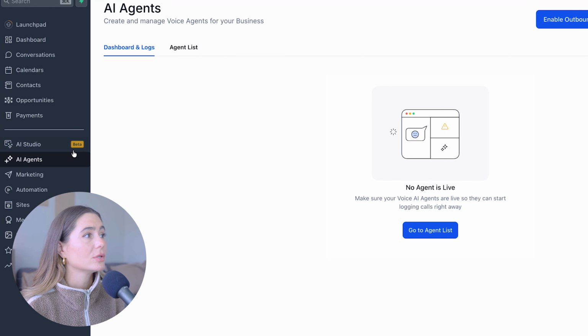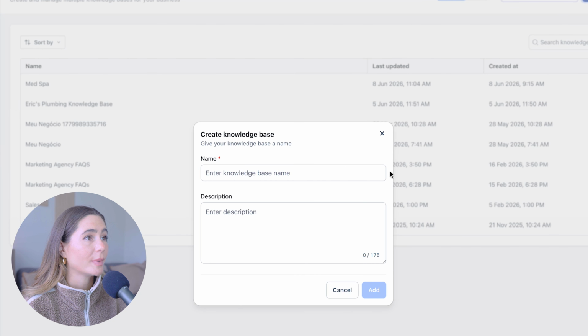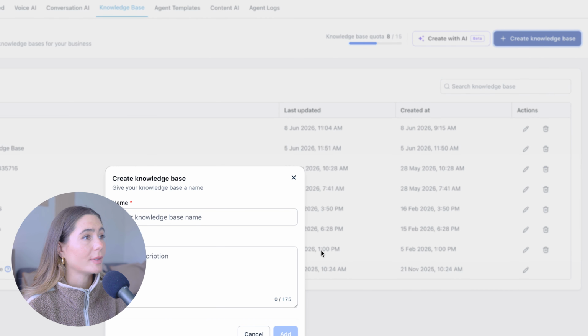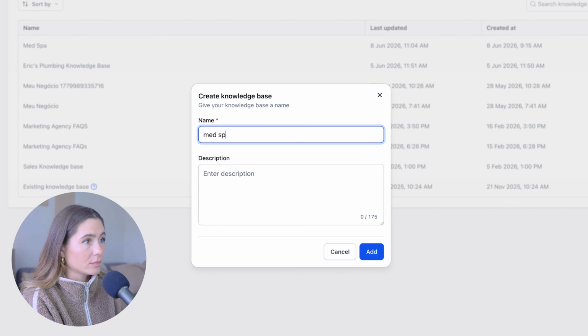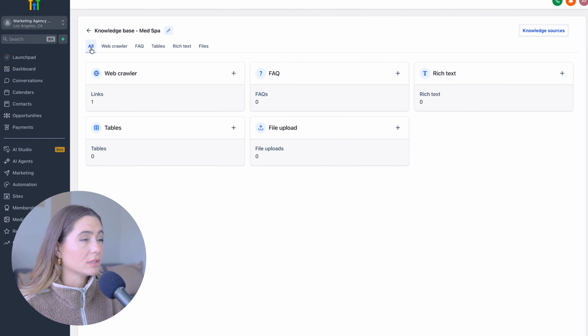Okay. So now as you can see, we're in AI agents, voice AI. What you want to do is create a knowledge base, and we're just going to create one with AI for now. We're just going to type in med spa. You can enter a description. Now as you can see, we have a bunch of different options here. You want to add as much valuable information as you can. The more, the better, and the less AI it's actually going to sound, because it's pulling from real data.